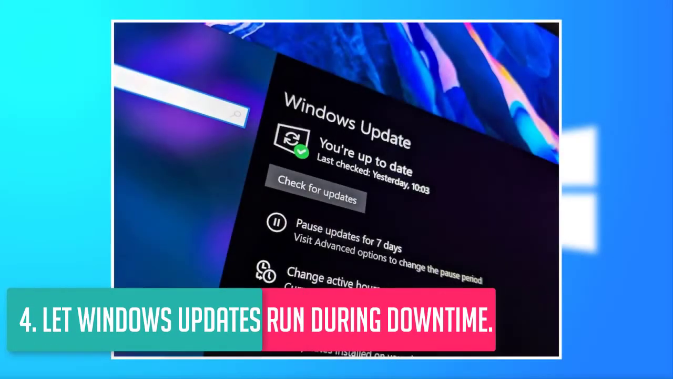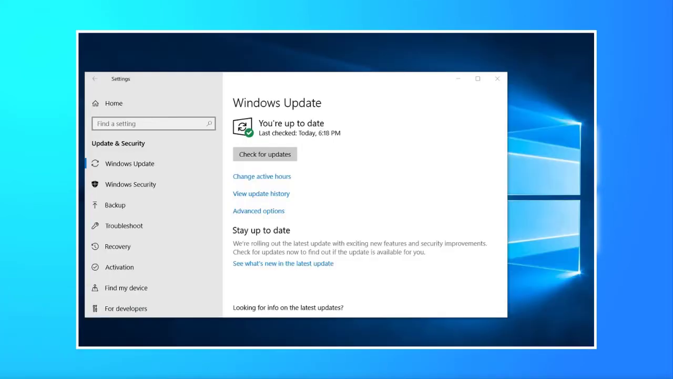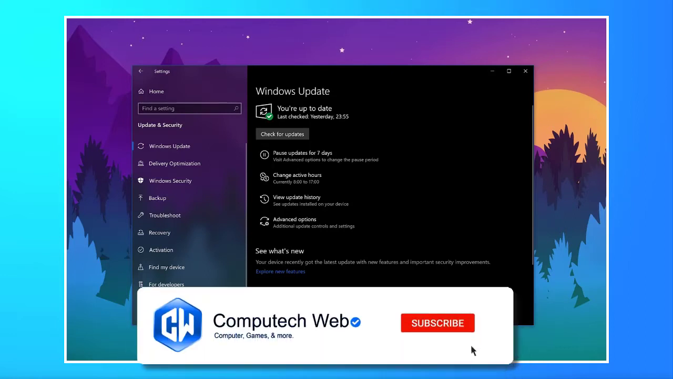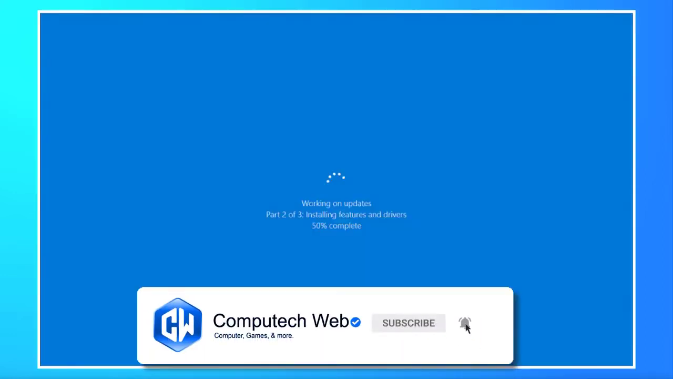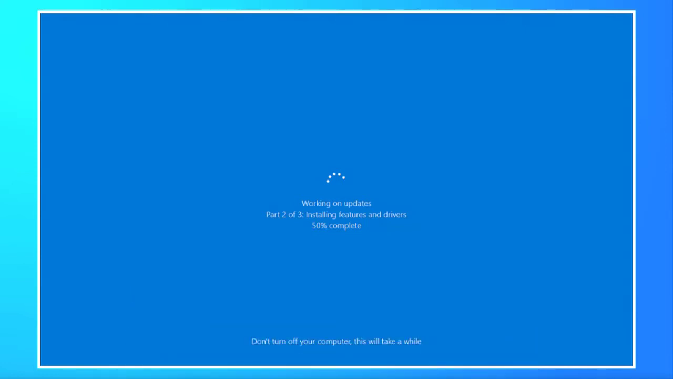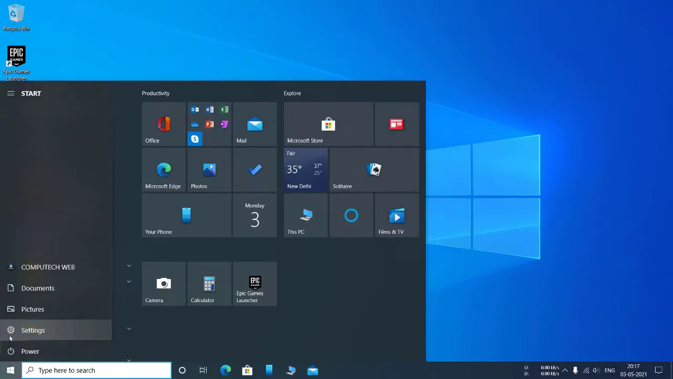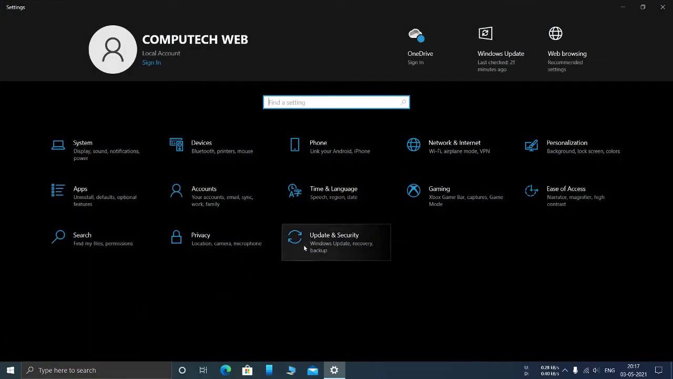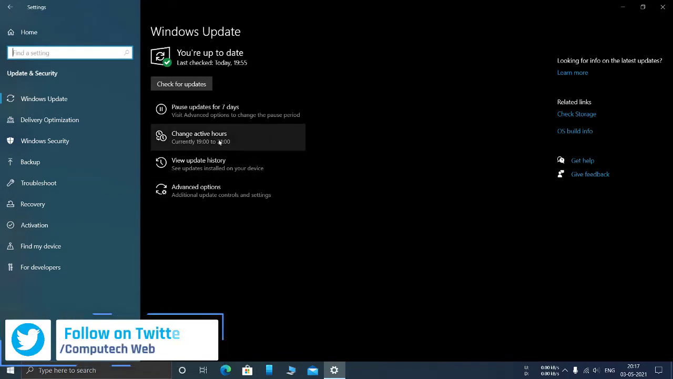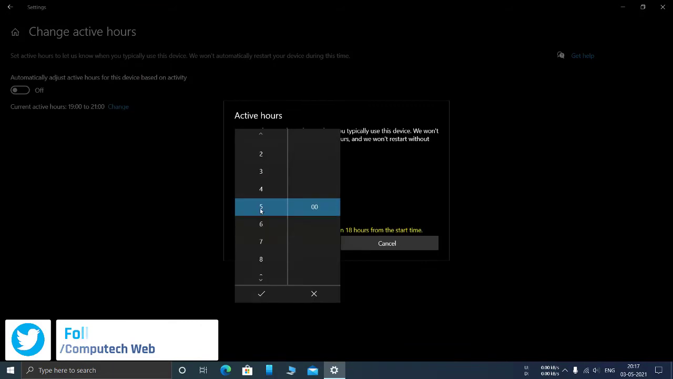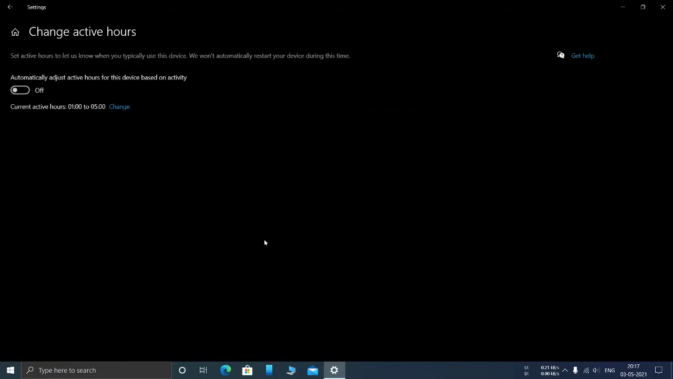Fourth, let Windows updates run during downtime. When Windows updates, it has to take time to install those updates when you shut down, and often when you boot back up. If you're tired of your computer getting Windows ready after an update when you just want to play some games, you should let Windows do its thing when you aren't using the PC. This does mean letting your machine run automatic updates, though. To do so without interrupting your work, head to Settings, Update and Security, Windows Update, and click the Change Active Hours button. Tell Windows what time you tend to use the device, and it will try to run automatic updates and reboots during times when the system is idle.